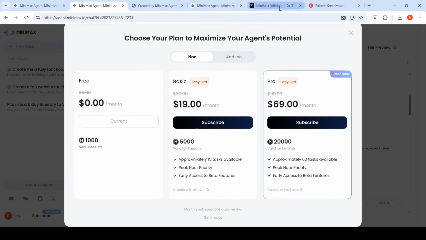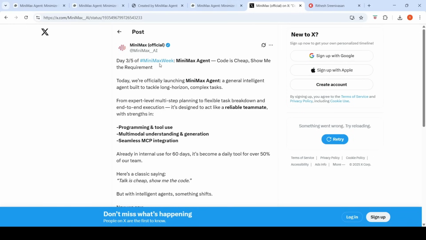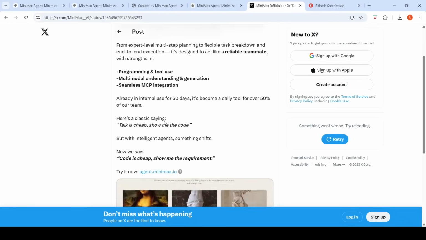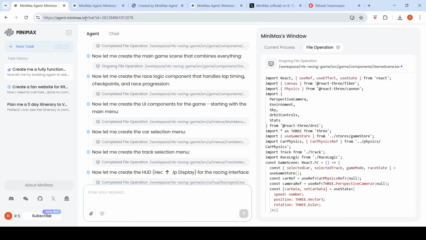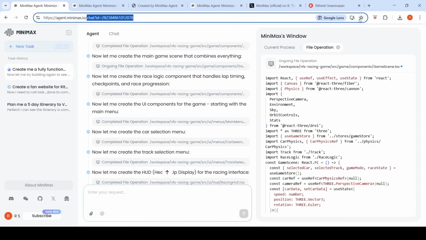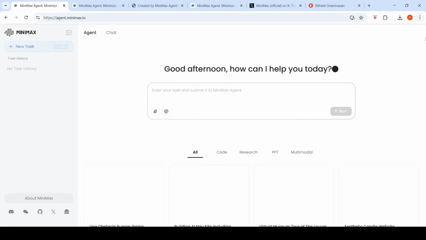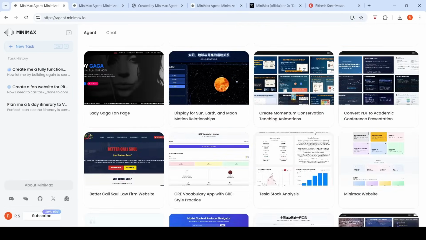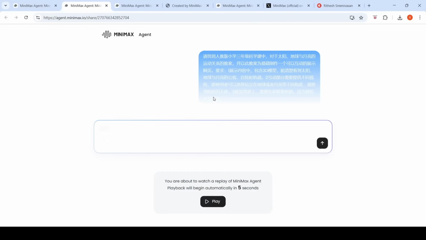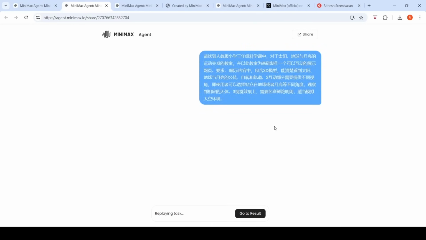So this is an interesting and very good release from MiniMax AI. The MiniMax agent, what they are saying is that it was already in internal use for 60 days. It has become a daily tool for over 50% of our team. And if you look at what kind of things are possible with this agent, they have so many examples over here, which you can play and see what kind of things can be done with it.